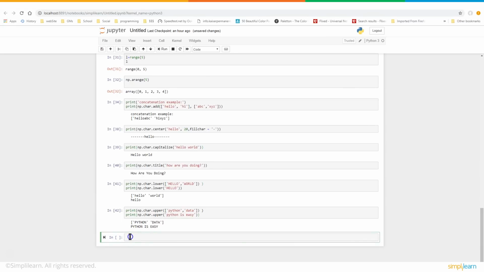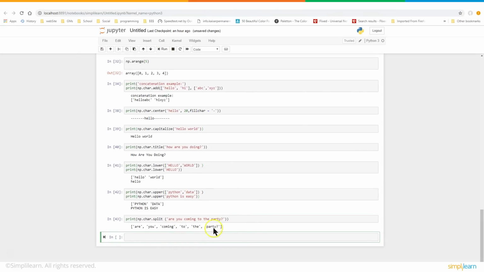Python is easy. And if you're ever processing text and tokenizing it, a lot of times the first thing you do is split the text, and we're just going to run this np.char.split. Are you coming to the party? If we do that, it returns an array of each of the individual words.